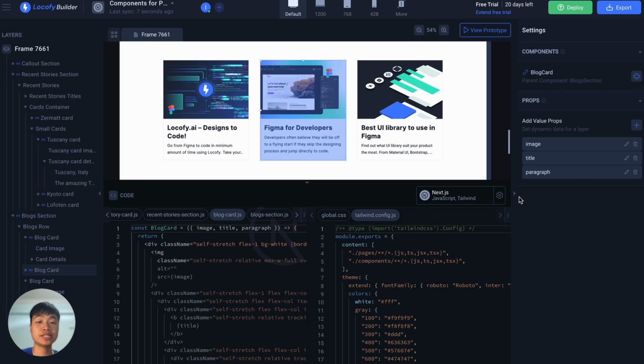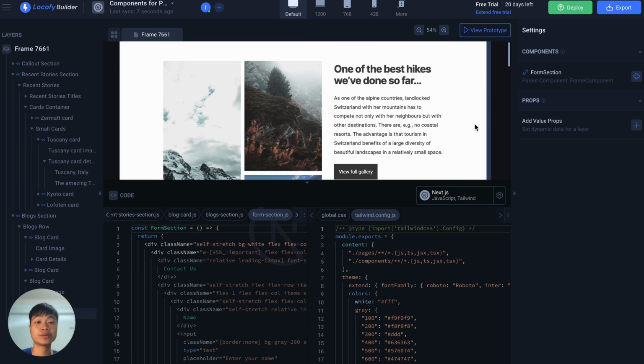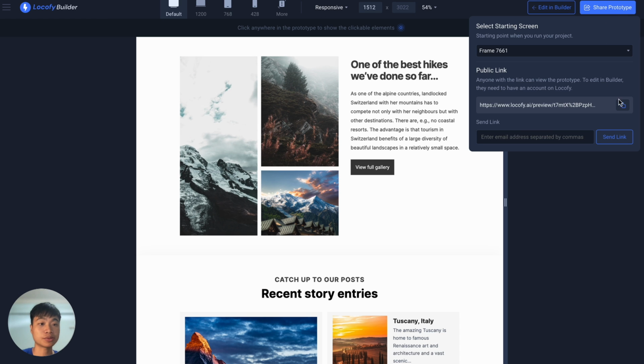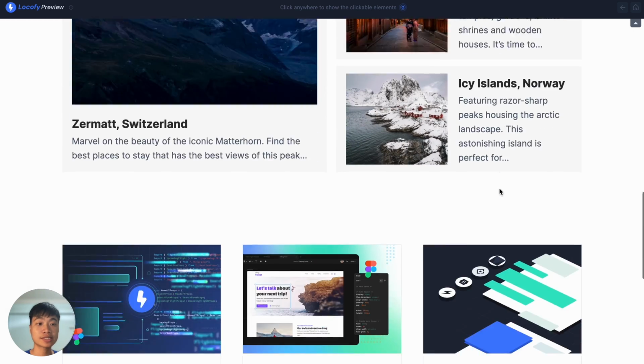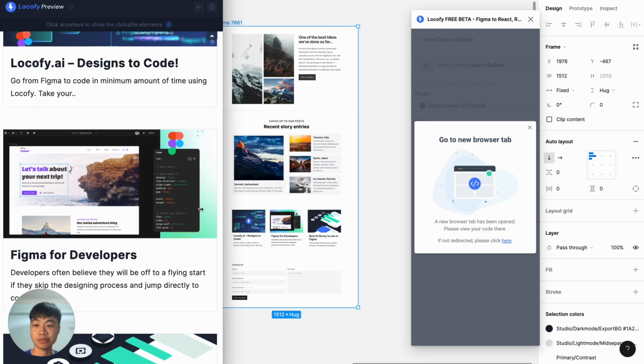And that's it. So let's finish up creating our components and adding our props. Great. So now that we have created our components and added props, the third thing we can do is to view and share a live responsive prototype. You can do that over here by clicking on View Prototype and clicking on Share Prototype. Simply copy this link, or you can send it via email. And now you can view this on any device. So you can see how your components are going to look ahead of time before you actually do the export.